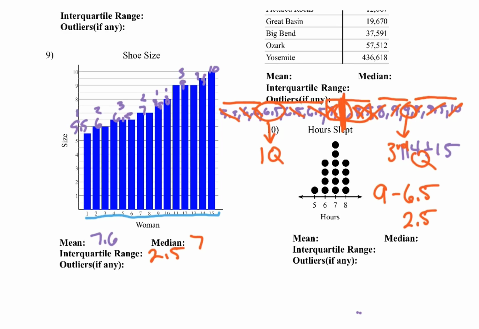Oops, we get 3.75. So then I go below. 6.5 minus 3.75 gives me 2.75. There's definitely no shoe sizes below that, so no outliers to the left. To the right, we take the 9 and go 9 plus 3.75 to get 12.75. Nobody's above that, so there are no outliers in this case, which happens sometimes.